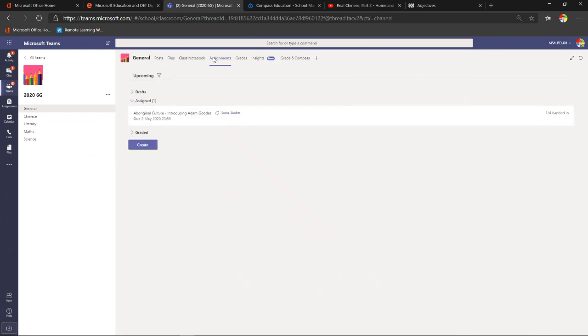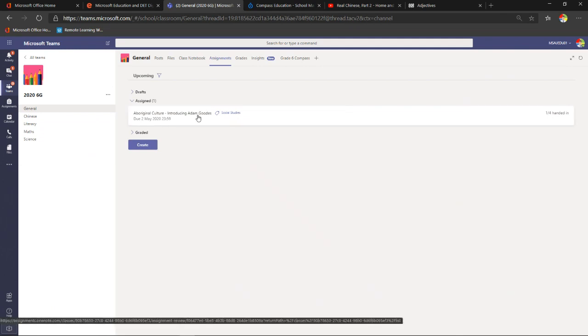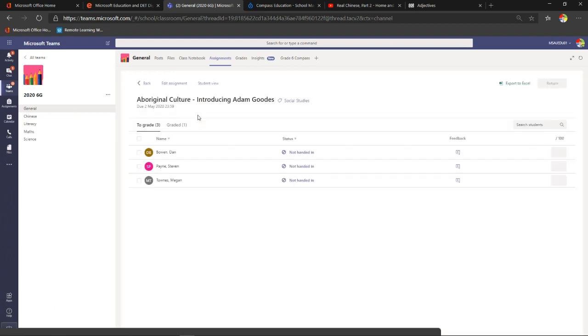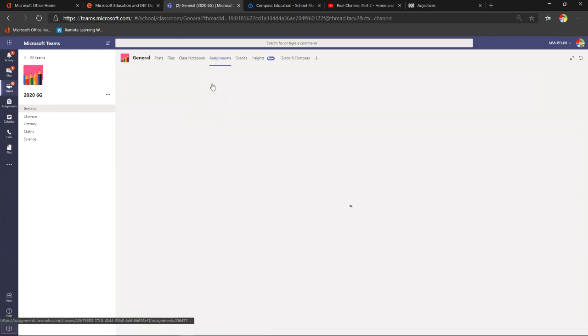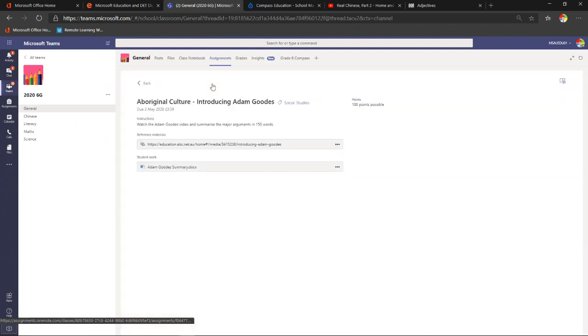you can see I've got one assignment that I've already created. This is an Aboriginal culture assignment introducing Adam Goodes, the footy player. And if I click on that, I get to see what my students are doing, but I can also see how my students see it. If I click here on student view, this is the assignment that they have.